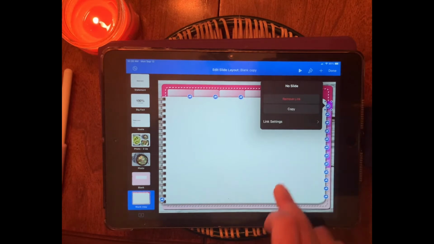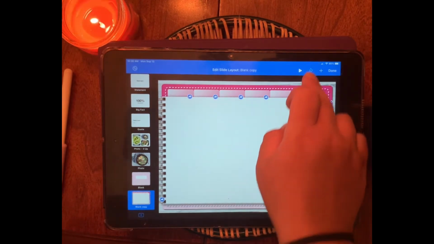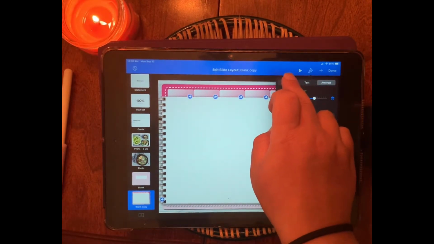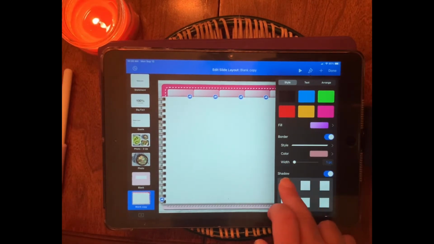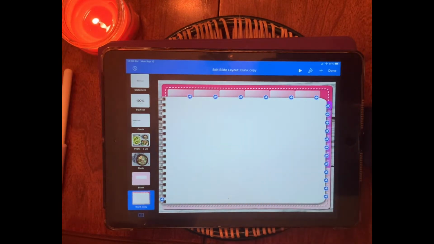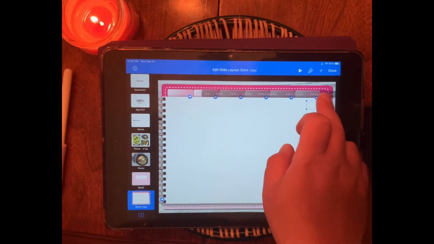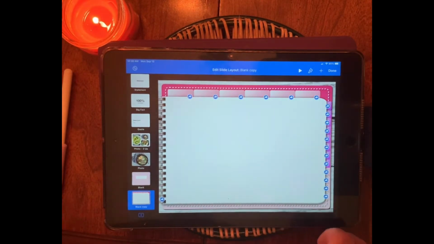And then we're going to add in a shadow. So we go to a paintbrush, go back to style, and if we want to add a shadow in, we can just go to your shadow down here and add in a shadow. That's how you get all of your tabs. And we'll delete that. And these are already labeled for you.